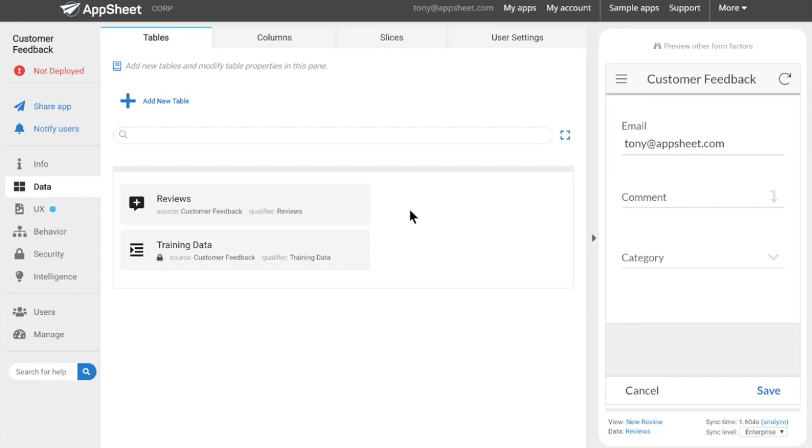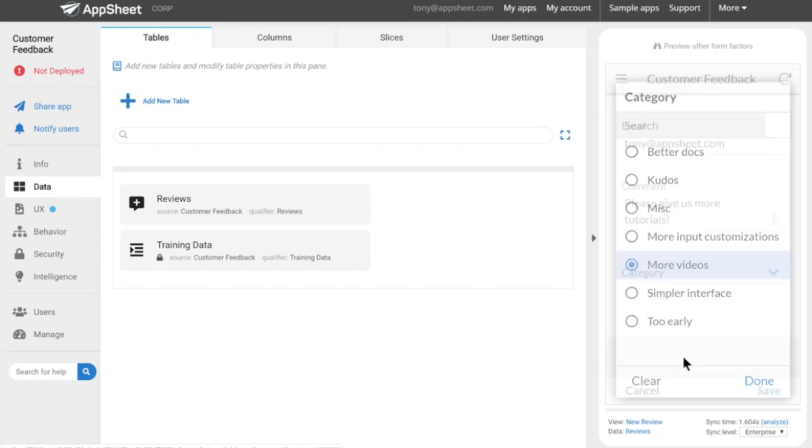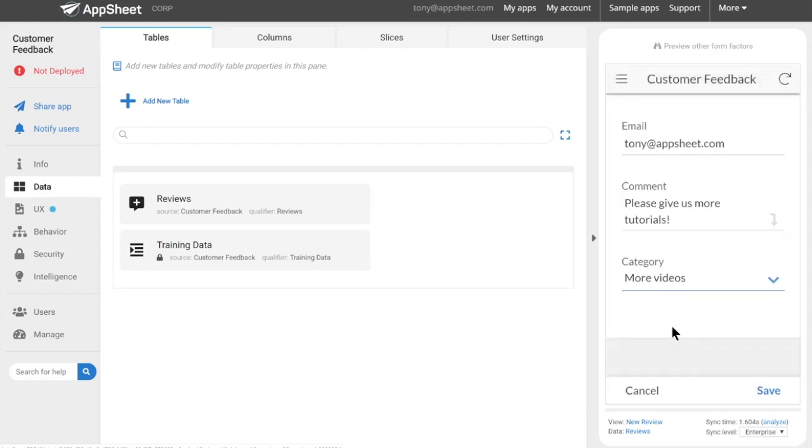I'm going to give a quick demo about how to incorporate machine learning into your AppSheet app without writing a single line of code. So over here, I have a simple customer feedback app. In this app, users can leave comments like, please give us more tutorials, and then categorize it into one of a fixed number of categories. In this case, maybe more videos. So what we're going to do is train a machine learning classifier to predict which category a given comment should be in so that the user doesn't have to manually enter in that category information anymore.